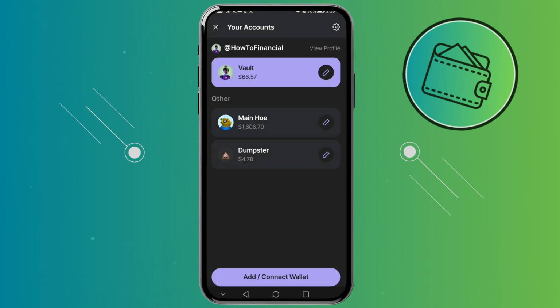And once you click on your profile, this menu will load. On this menu, you can see all of your wallets as well as your username right here. Now, from here, just go ahead and click View Profile right here.